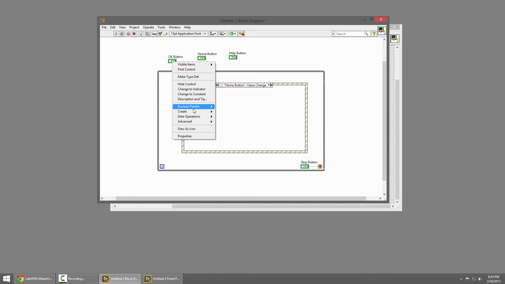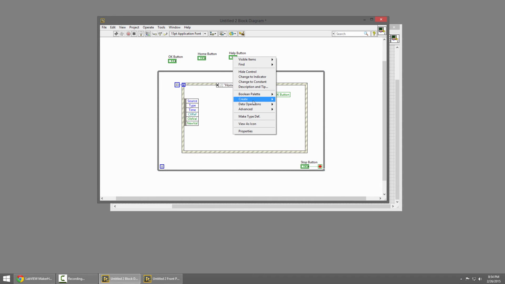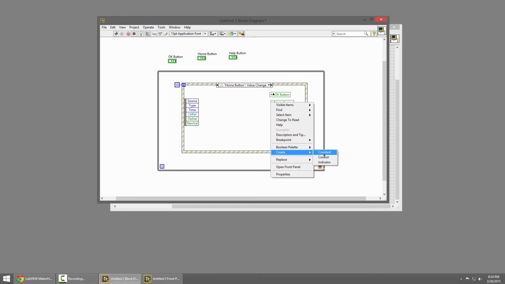So in this case, I want OK and help. So right-click, create a local variable, and then right-click, create a constant to get a false constant. I'll wire that to both of those. So when you click home, OK and help become unpressed.